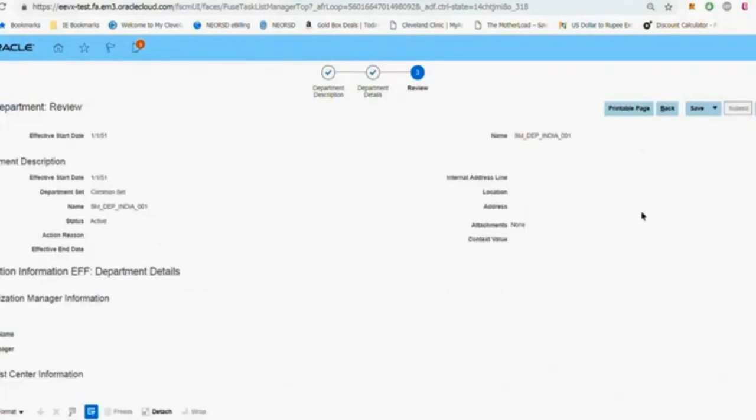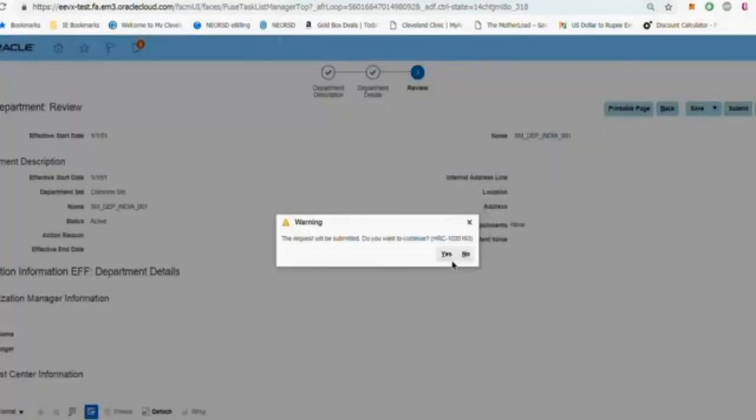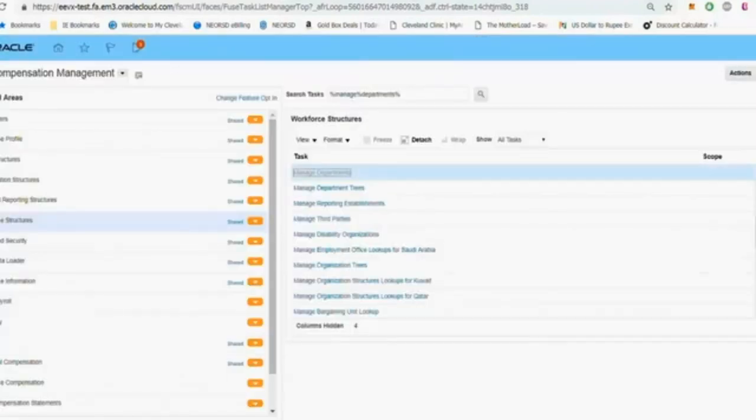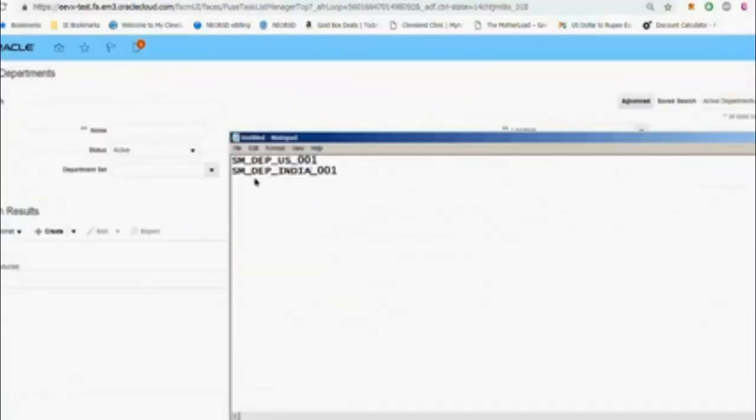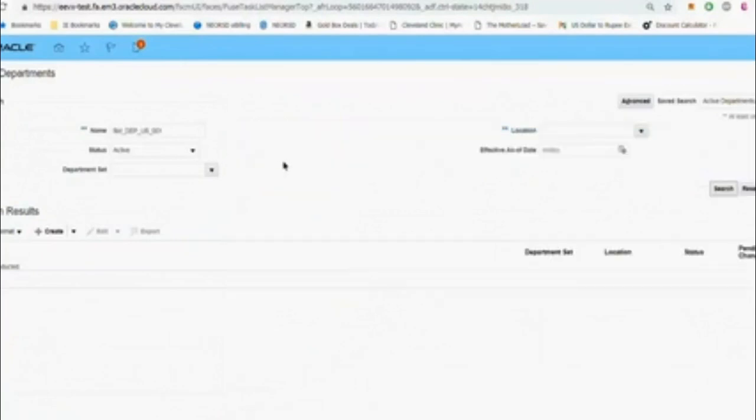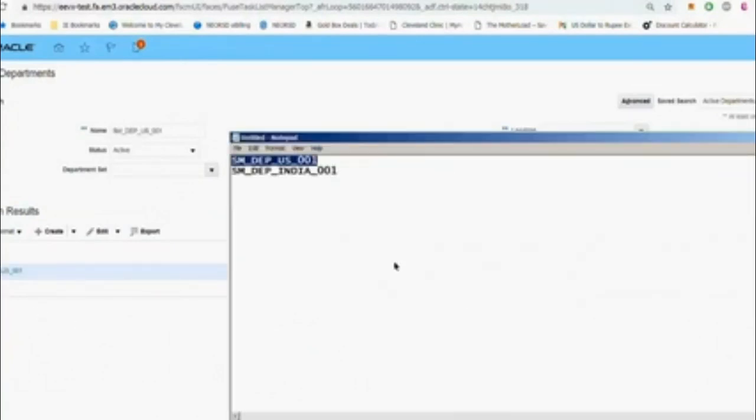So this is another way to search the task. You don't have to go to the task actually, this is much faster, and we can search or manage departments, right? Now try to put that value there in the name. So it will give you the result of what you have created.